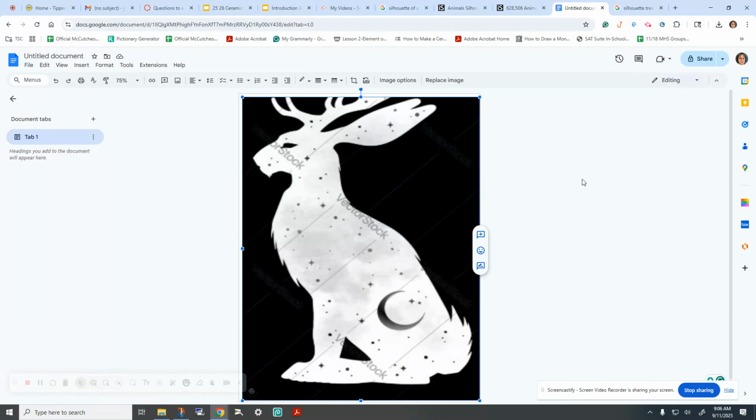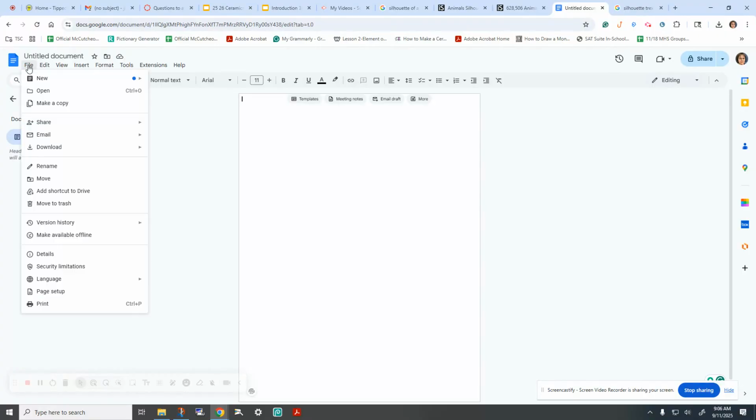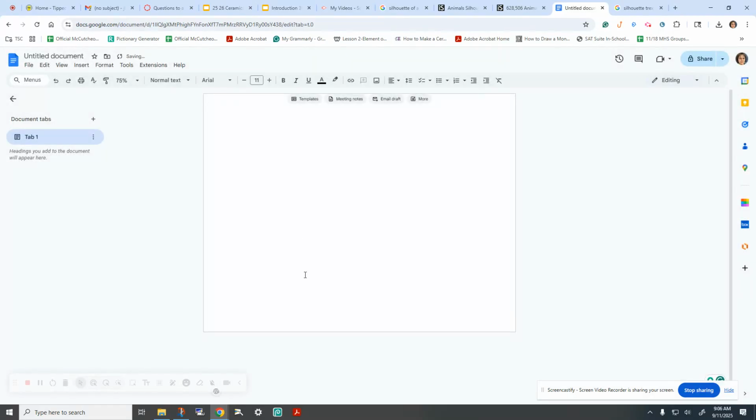Now, if your animal is longer than it is tall, we want to change it to landscape. So you will go from portrait to landscape. So it's longer.